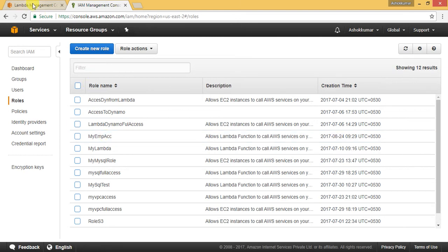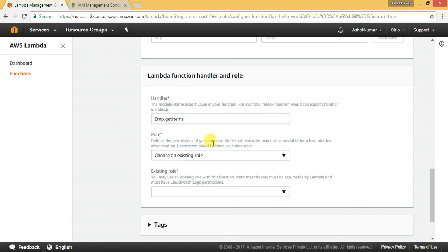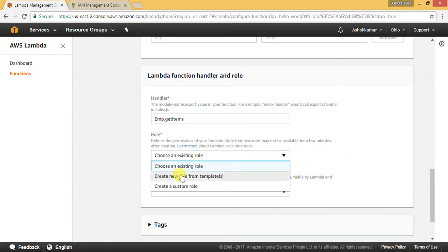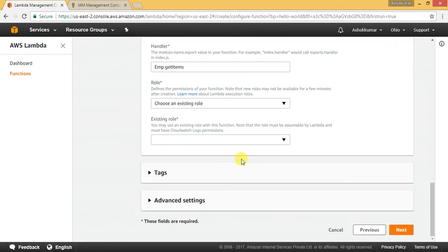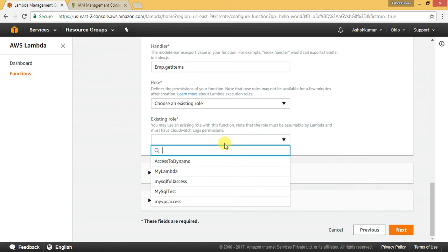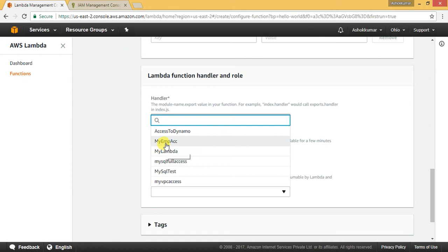Just go back to your Lambda function and search for your role. So click on the choose existing role again and come down. It is not populating here, because sometimes it may not populate. So what you do is you have to refresh your page. After refreshing, I am selecting the existing role, and my emp access now it's populating in the drop down.